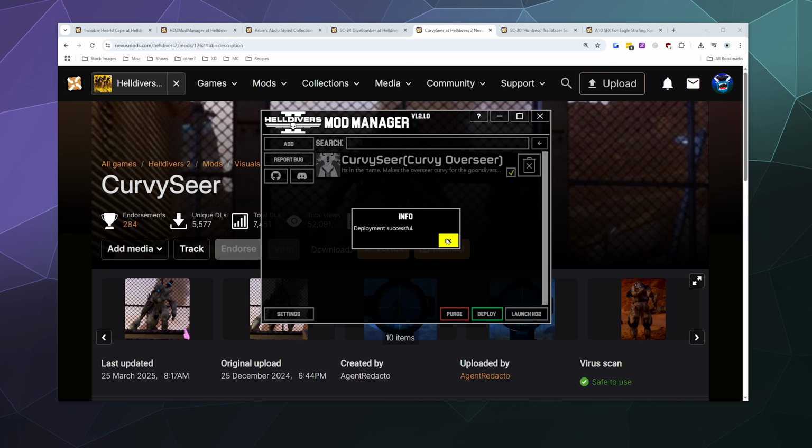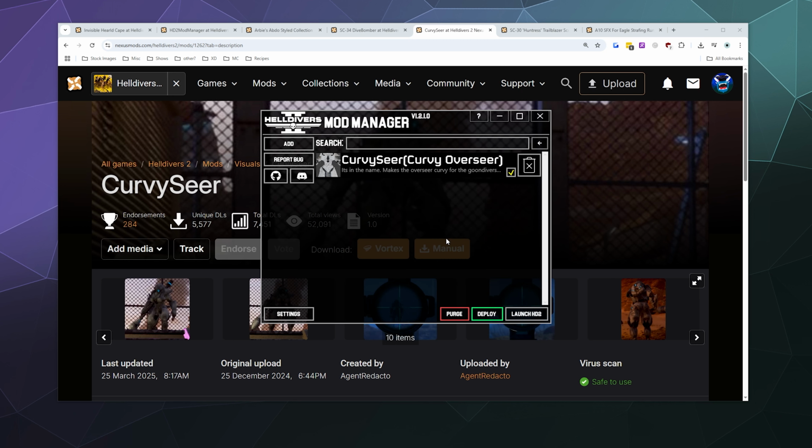So that's just going to load this file into my Helldivers 2 game so that it's modded, and now I can hit launch in order to start the game. You can use this launch button, or you can use the launch button inside of your Steam. It doesn't matter, it's the same button.